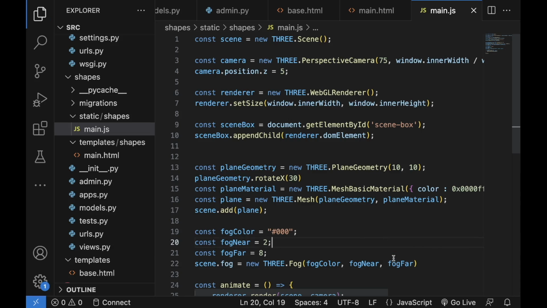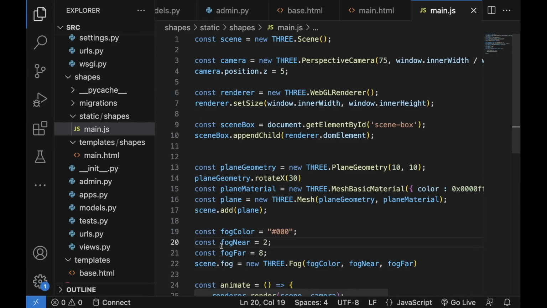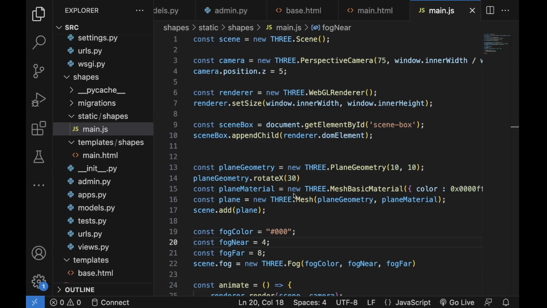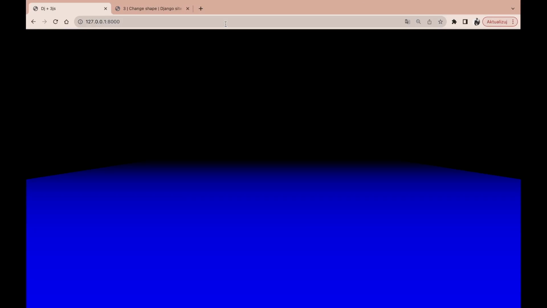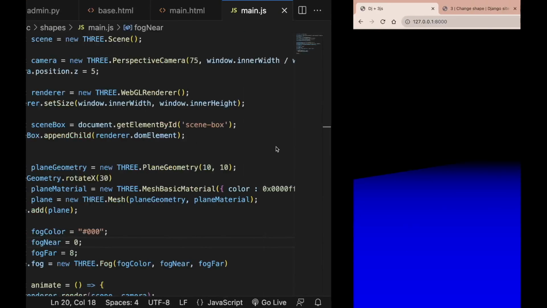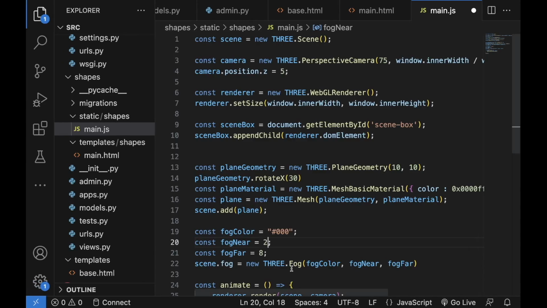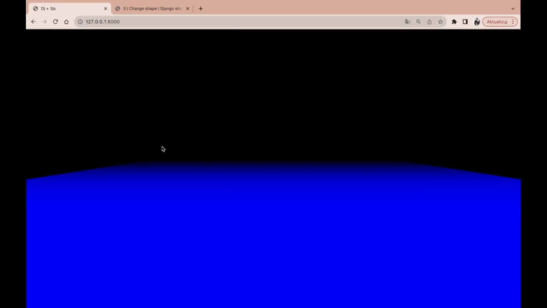I'm going to save this, refresh, and now we have this smoothing effect, okay? So we could play around with the fog near and far. Let's save this. Okay, if I place it 0, it would look like this. I'm going to keep it to 2, and yeah, I'm pretty happy with this result.